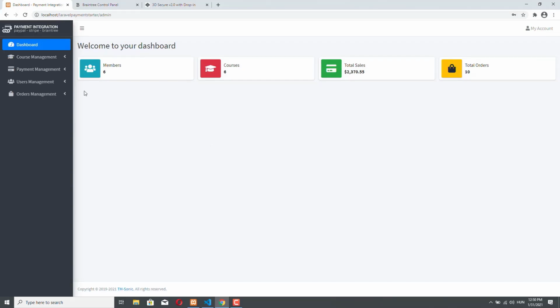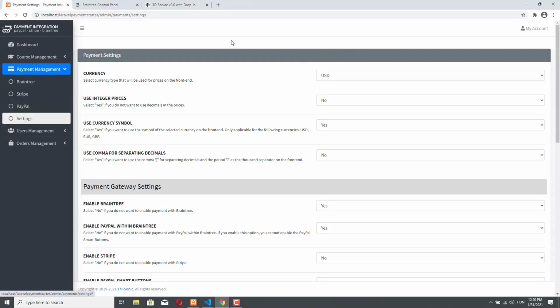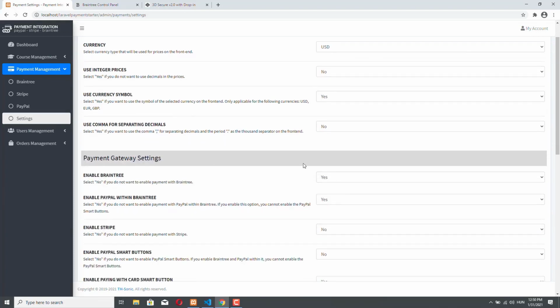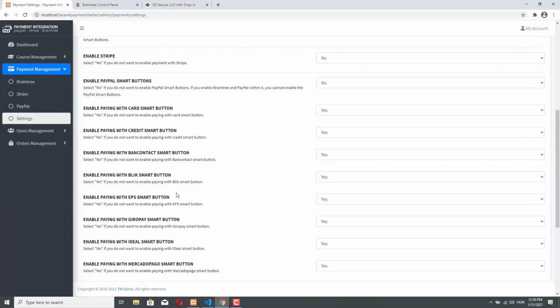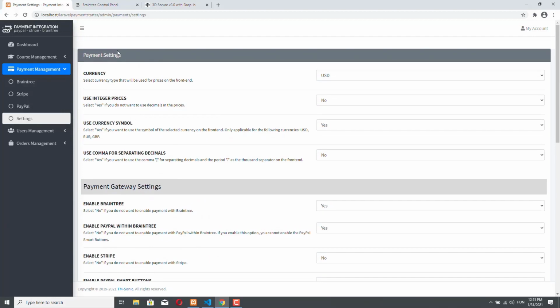What is important for us now is the payment management menu in the sidebar. So let's click on it, and let's click on settings. This is the place where you can set or adjust your checkout page. You can also enable Braintree here on this page, but let's review the payment settings first, and then we will review the payment gateway settings.